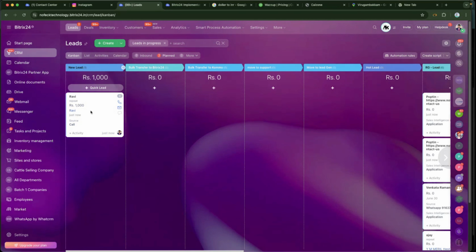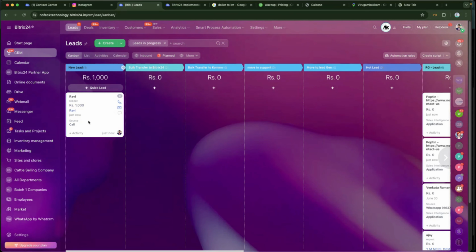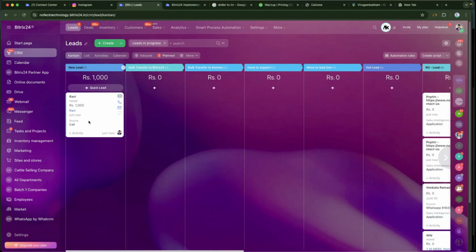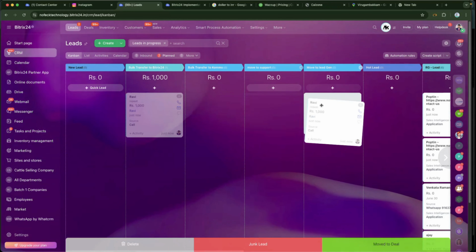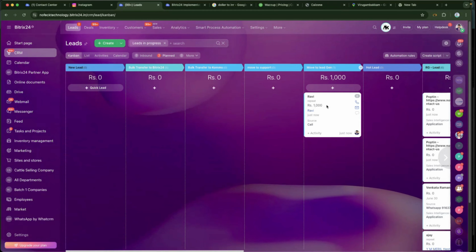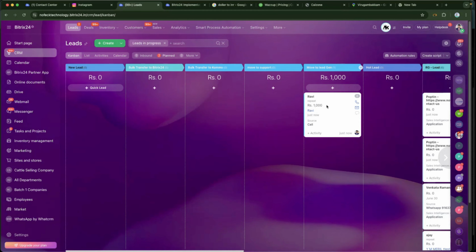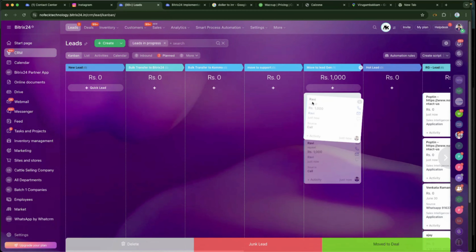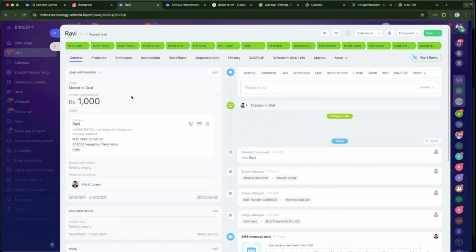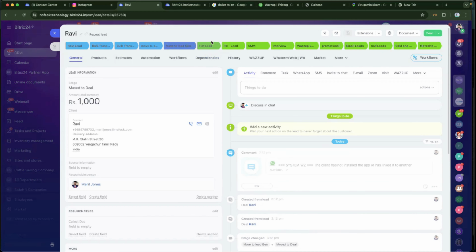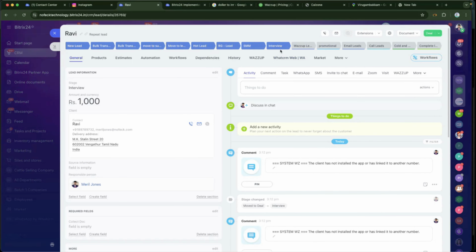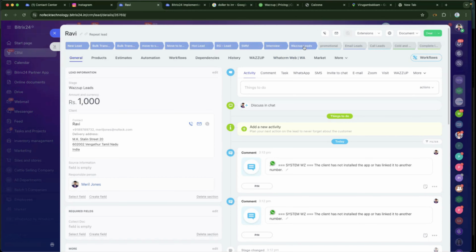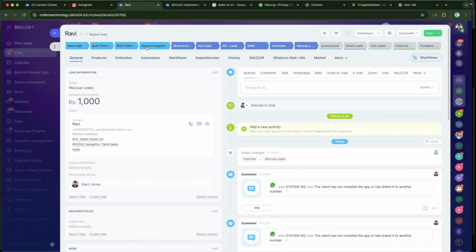See, now I created a lead. It landed in the first stage called new lead. Now you can just drag and drop it to the next stage. Whatever stage you want, just drag and drop. This is how you can move a lead from one stage to another. You can also move stages inside the lead. If you see at the top, you can just click interview. I'm just going to move this lead to the interview stage, and now to WhatsApp leads. So you can also do it inside the lead.